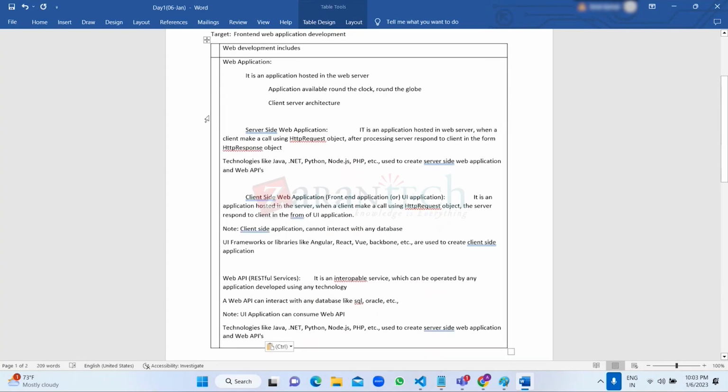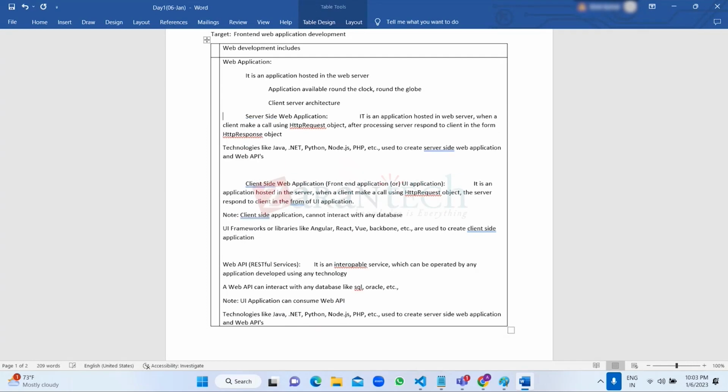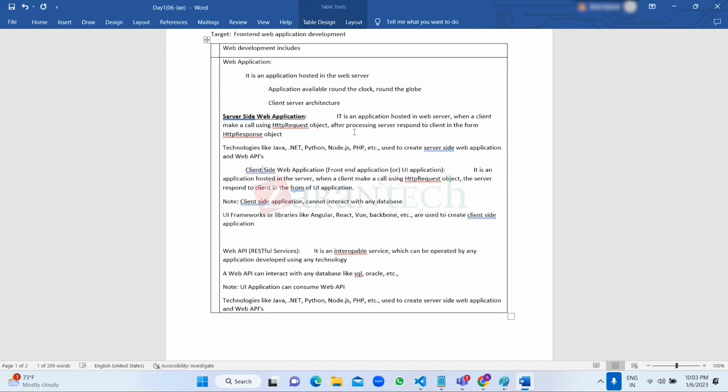Right. So, and here, server-side web development. What is the difference between the server-side and client-side development has been given here for your reference. I'll be uploading this also in the portal. The concern will do it before the next session only.